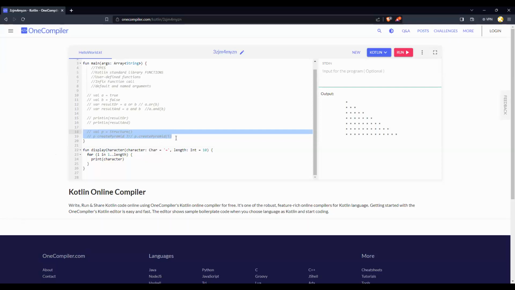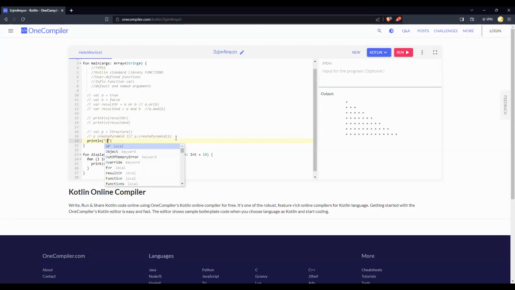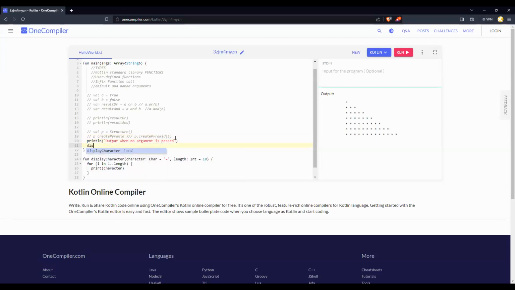First of all, I'm going to do a lot of typing, so just bear with me, because I want to show you something. So this is going to be the output when no argument is passed. So when no argument is passed, we'll see this. I'm just going to call the display character function. I'm not passing anything, right?